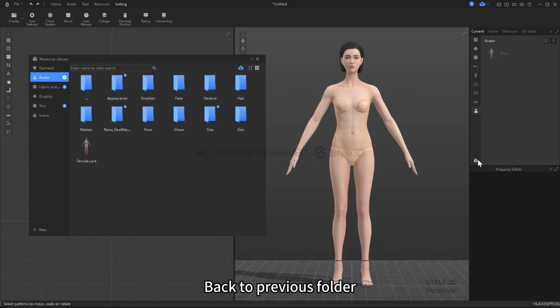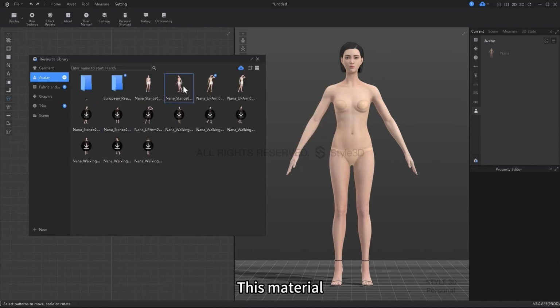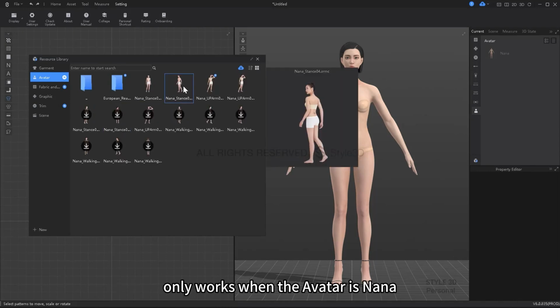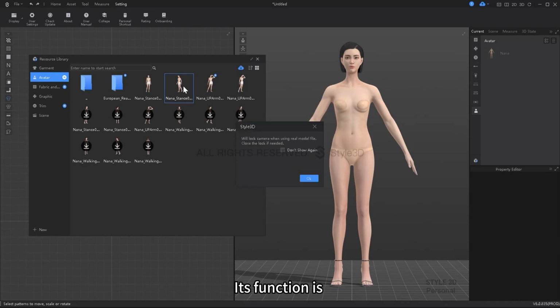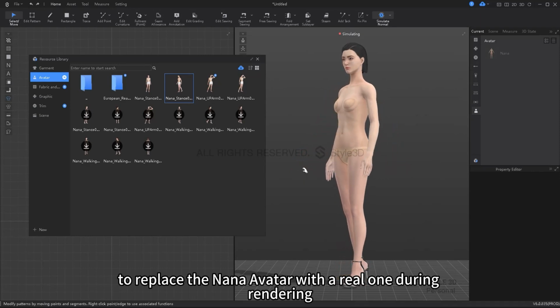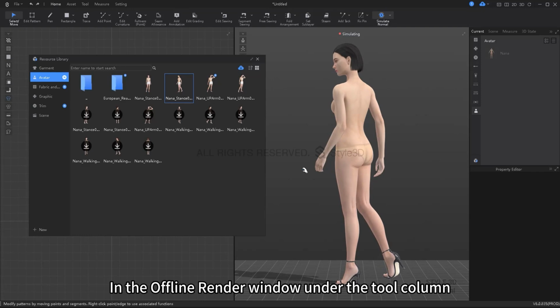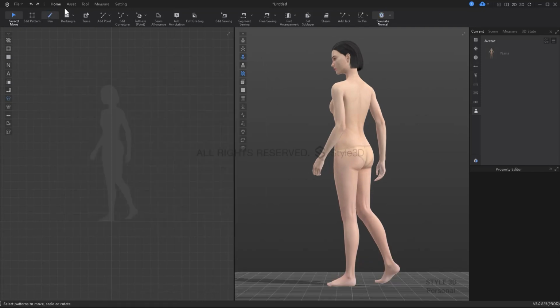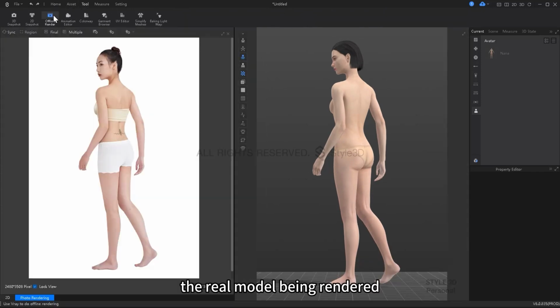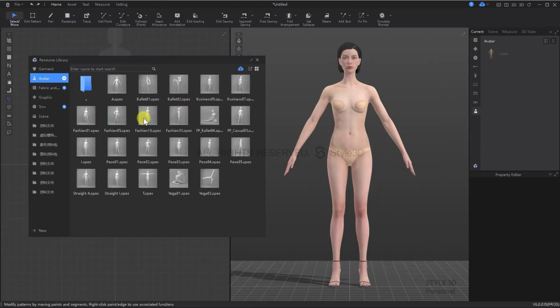Back to previous folder. Click into nanoreal model render configuration folder. This preset only works when the avatar is set to Nana. The function is to replace the Nana avatar with a real person during rendering. Choose a pose. In the offline render window under the tool column, we can see that now a real model is being rendered.